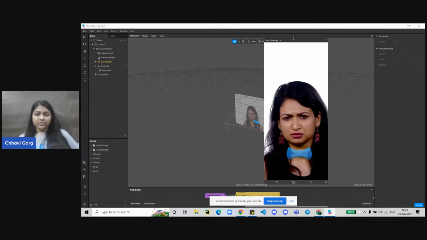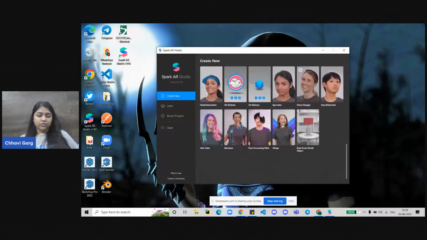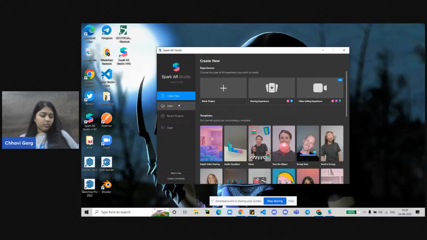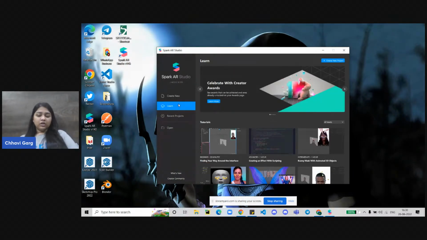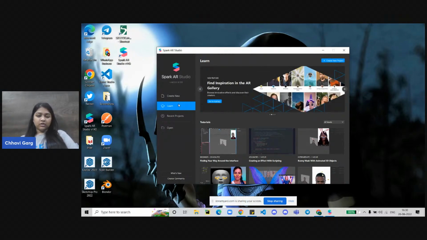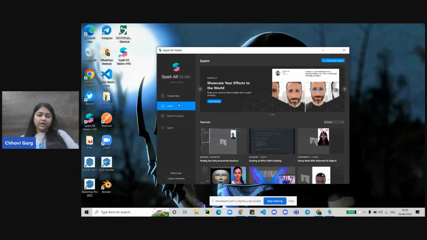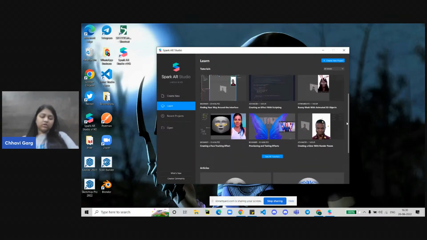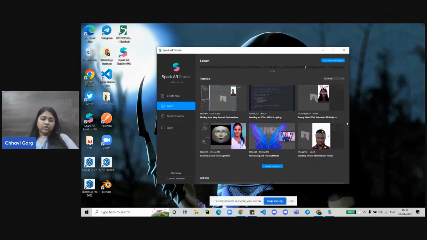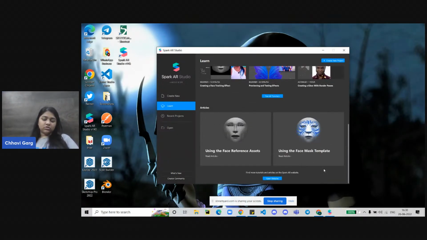Now we have an idea of how the templates actually work. Moving further, you can hop on to the learn section to understand more about augmented reality and about the Spark AI Studio, and also how you can leverage this platform. And if you are new to scripting, you can get a session on scripting from here. Creating an effect with scripting is made available to you, you can check this functionality and use it over your effects.